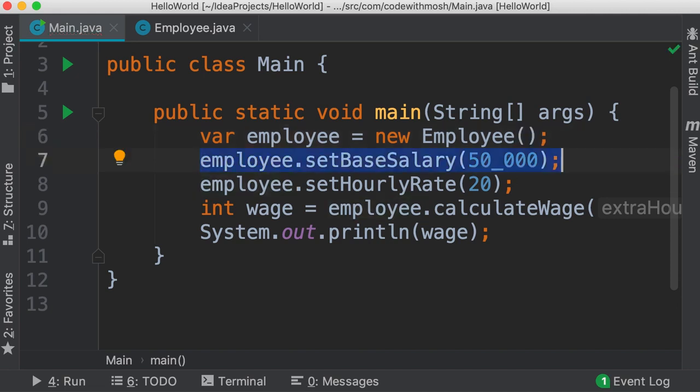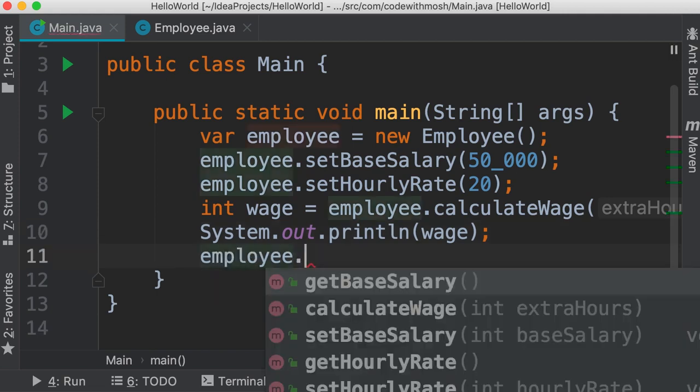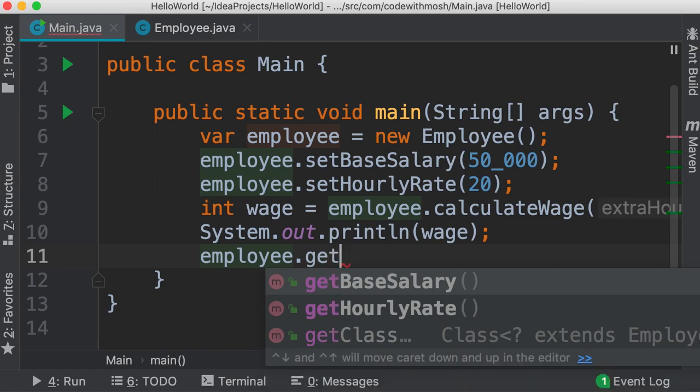Here's another coupling point where we're calling the setBaseSalary method. So in this example, in our main class, we have 1, 2, 3, and 4 coupling points to the employee class. Now, this is not necessarily a bad thing. You really need these coupling points here. But let's take a look at the members of the employee class. So employee dot, here we have a couple of methods that we have not used in this class, getBaseSalary and getHourlyRate.